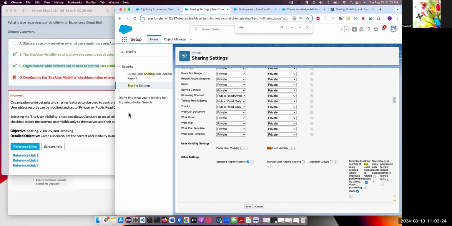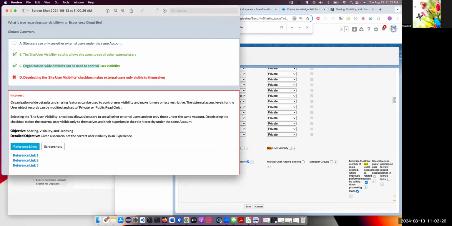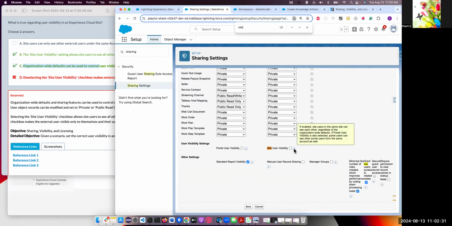So when I check mark this, what does it do? It controls the user visibility. So whether the site user would be able to see it or not is controlled from here. If enabled, site users in the same site can see each other regardless of organization-wide default. If the portal user visibility is also selected, which is this one, the portal users from the same site or account can see each other as well. So one account with multiple contacts would be able to see each other when those settings are turned on.